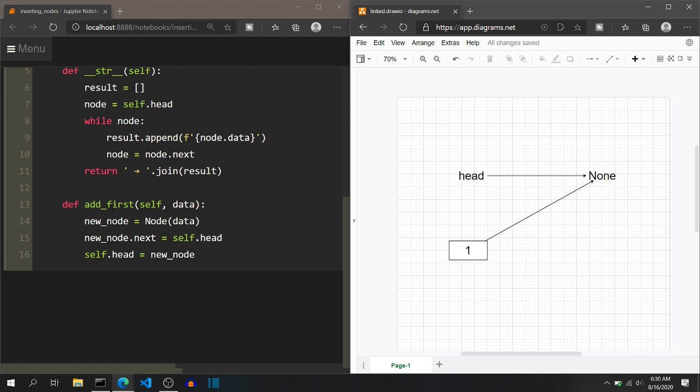Now the second line states that new_node's next value should point where the self.head is pointing. Like this arrow should point where head is pointing. And there is no change because it is already pointing to None, where the head pointer is pointing. So this second line will not change anything currently. Now the third line, self.head should point to the new node. So we will delete this line and do this.